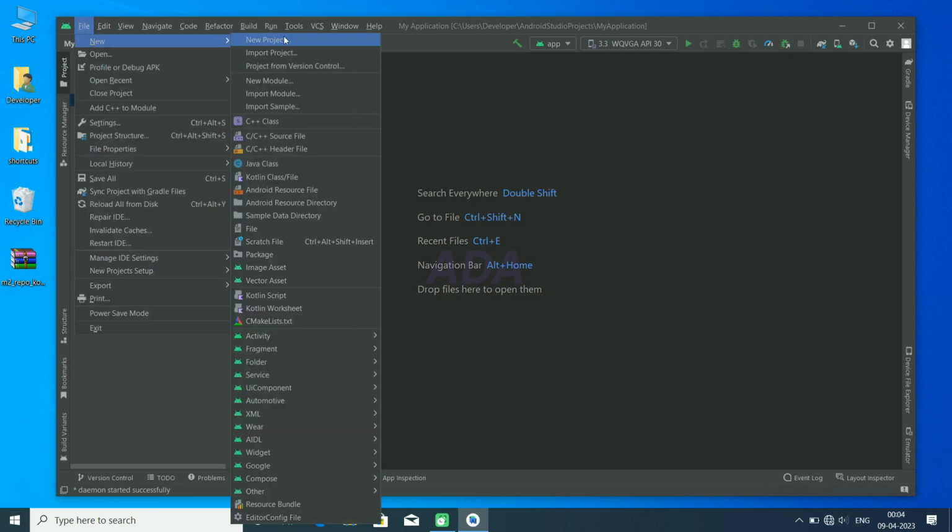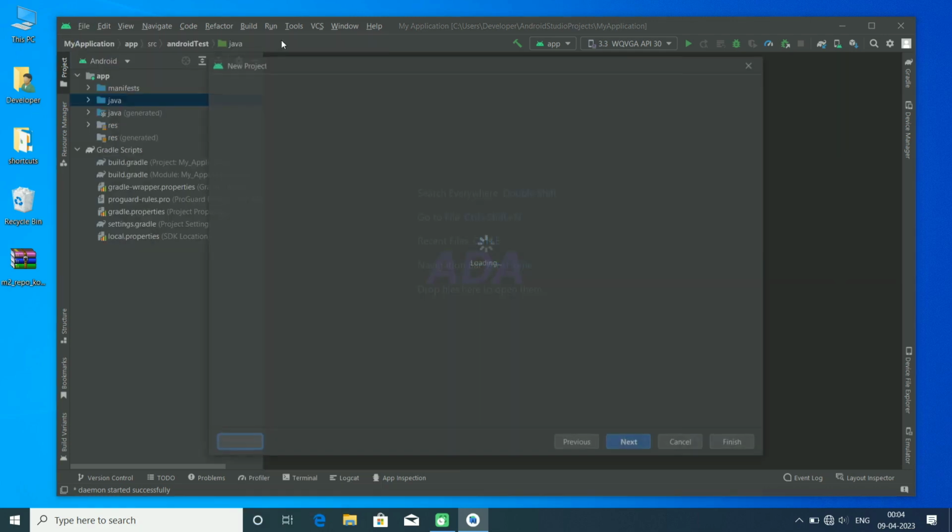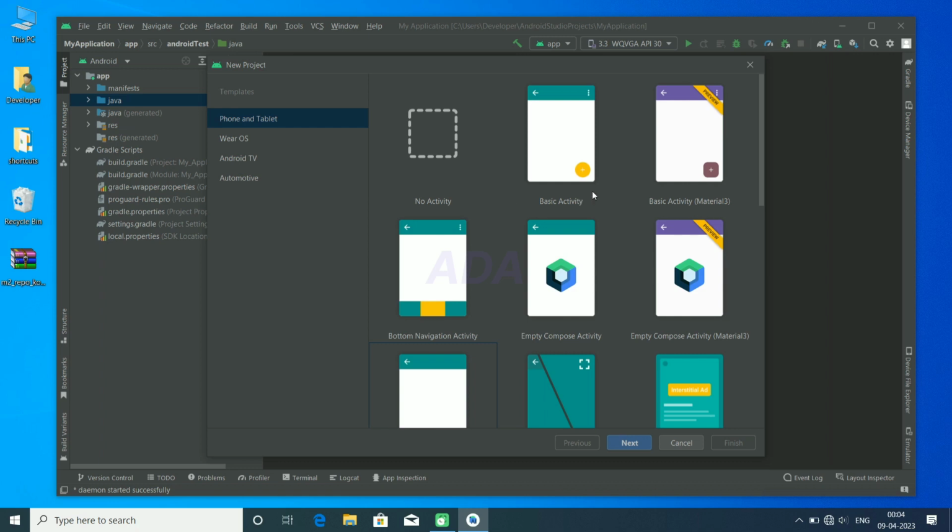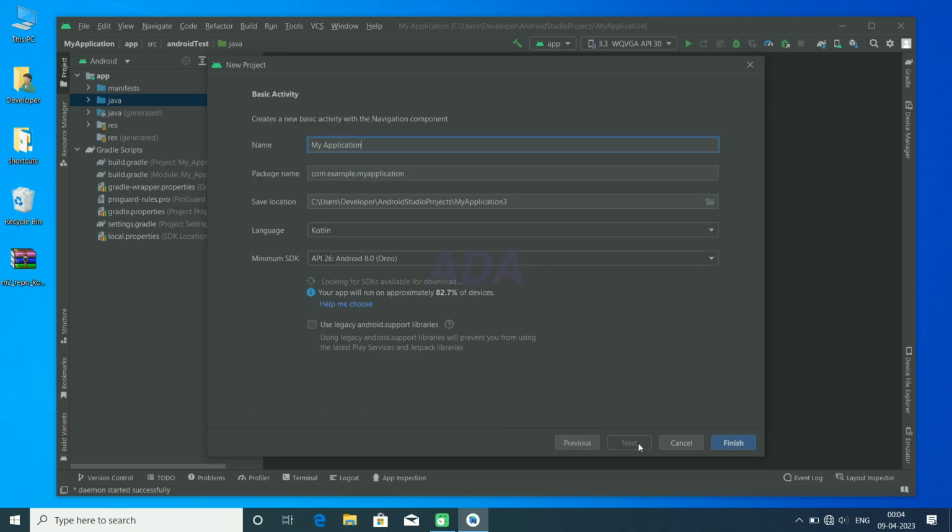Then, create a new project. After that, select Basic Activity and click the Next button. Here, select Kotlin as the programming language. Then, press the Finish button to create the project.